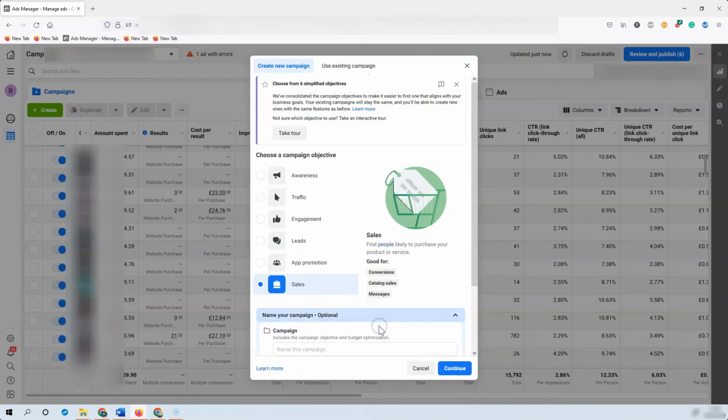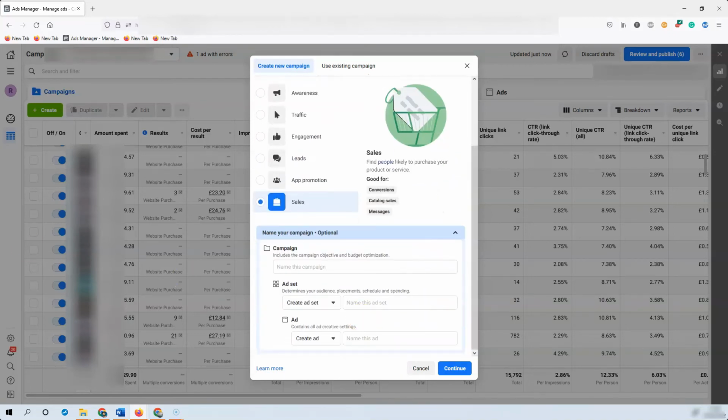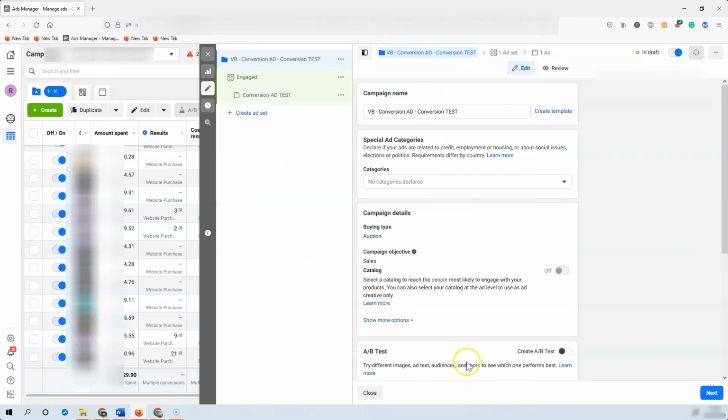And what you do, again, same thing to do, is to make sure you label your campaign. So I'm going to put this as part of the value build. And for this one, I'll just put conversion ad. And for the ad set, it's just engaged. I forgot to put the name of the ad, so it would be just conversion test, I'll just put for now. Press continue. Wait for it to populate.